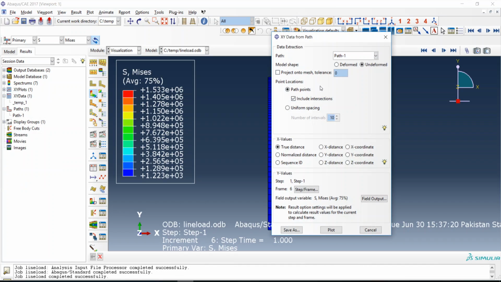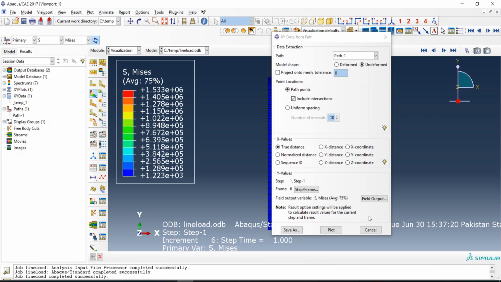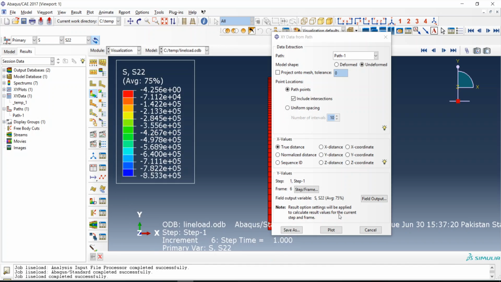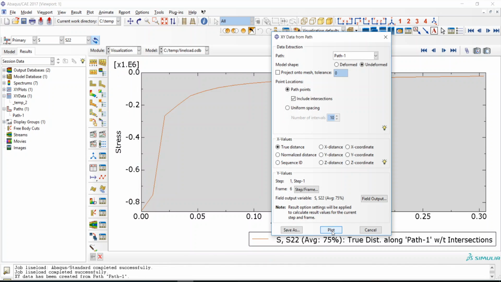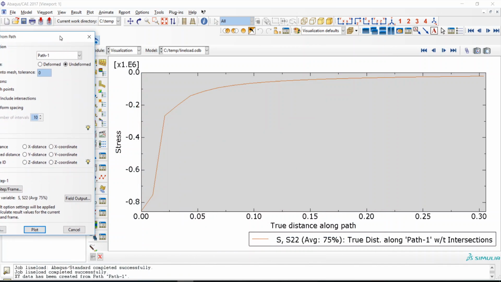Continue. In both, I will uncheck undeformed, and then check include interaction. And from the step frame, I will select the last one. Apply. Okay. And from the field outputs, I will select S22, the vertical stress. Okay. And then I have to make a plot. So we have created a plot.